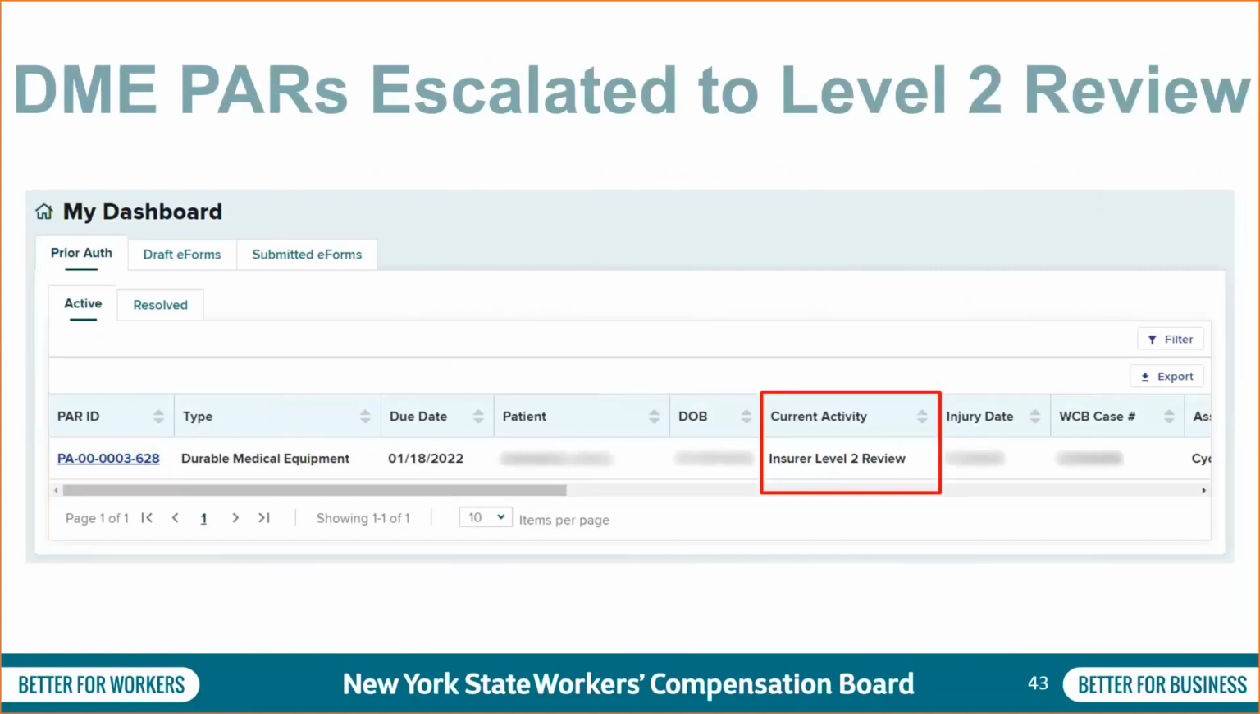DME PARs that are granted in part or denied for medical reasons at the Level 1 review will automatically be escalated to a Level 2 review. The Current Activity column on the Active tab will show Insurer Level 2 Review, indicating the PAR has been automatically escalated. This review must be done by the claim administrator within the required time frame shown in the due date column.